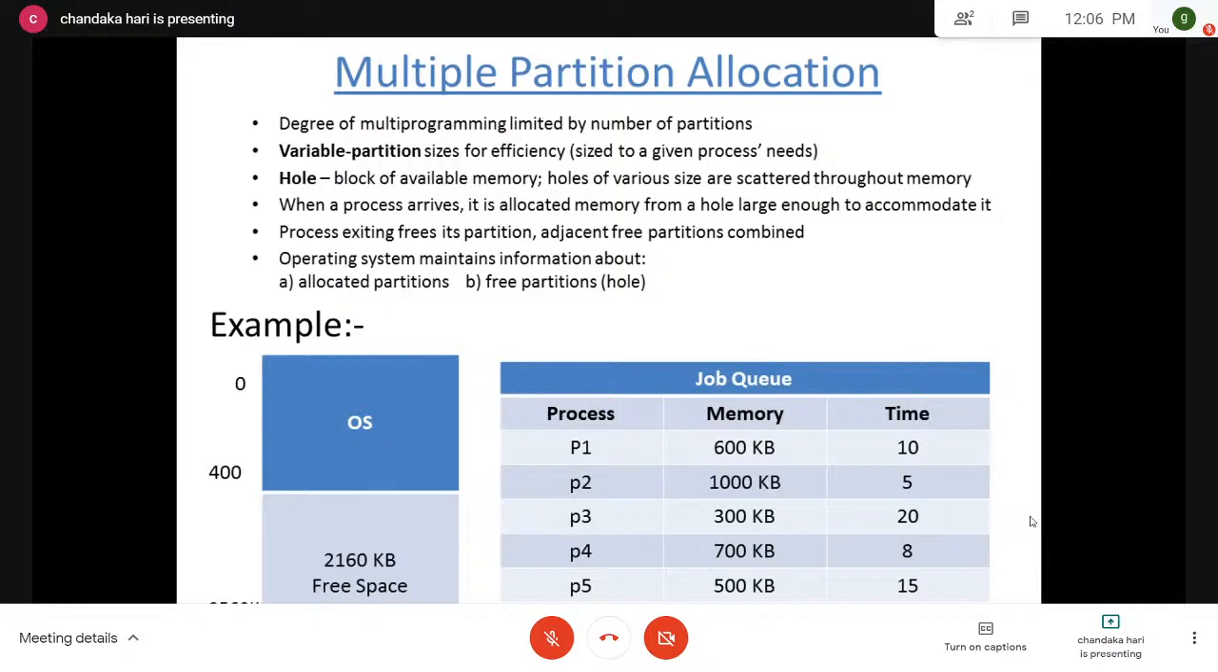Variable partition sizes are used for efficiency, sizing each partition to what a given process needs. Now I can use the word hole, a block of memory which is available. The memory may be scattered, not only in a single area; various holes are there. Suppose in this area one process is running, this area is free, another process is running here, and the last one. There are 2 holes. So a hole is a block of memory which is available.